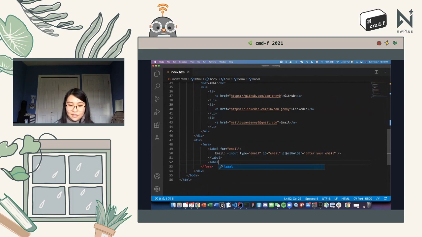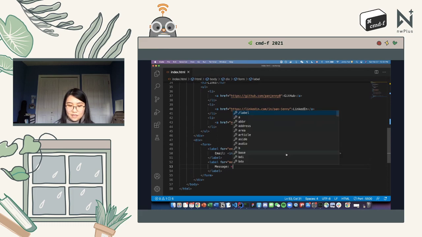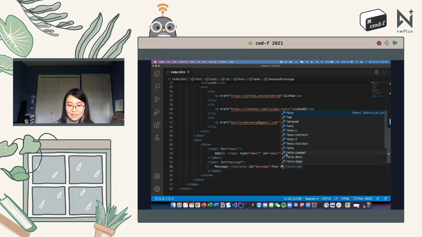And another label, we're going to just say message. And inside this, we're going to just say message, and we're going to include a text area. And your message.